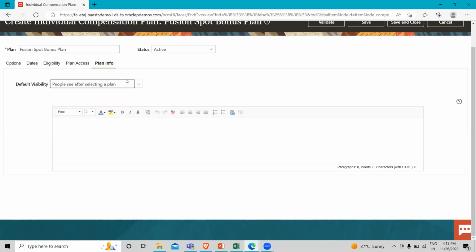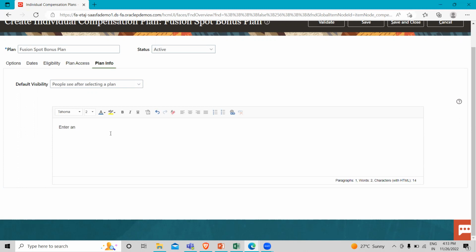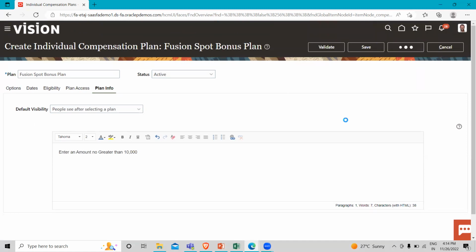Then we have to fill the text here. For example, let's enter an amount no greater than 10,000. And then we have to go to this, click on the save and close option.